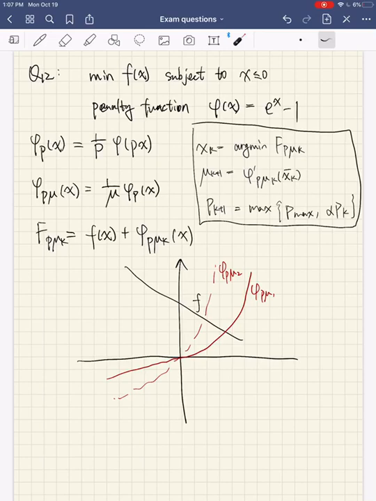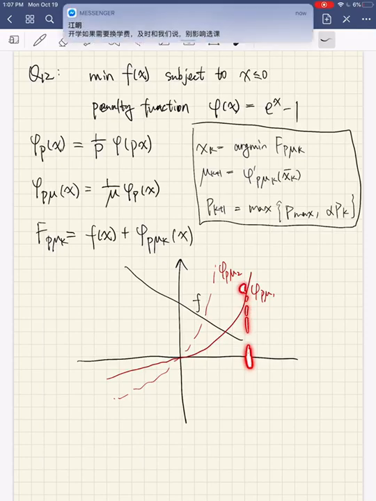So when the value is positive, then you will receive a positive penalty. So the more you deviate from the feasible area, for example, if you're here, then you get a relatively big penalty, and if you're smaller, you get a smaller penalty.